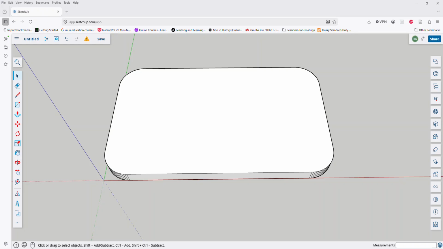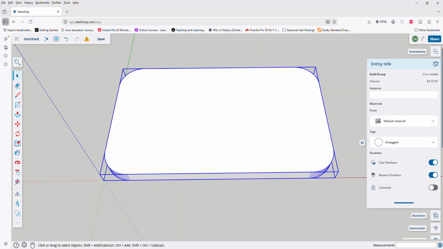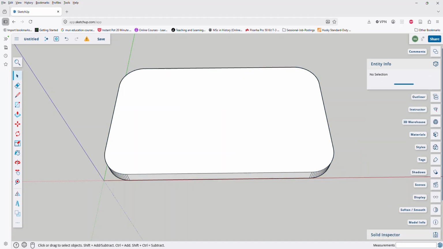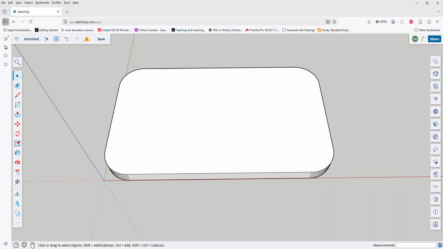So what I'll show you, and what you need to do for this little bit of an assignment, is to engrave some kind of text on this little name tag. Here we have this little blank name tag. If I look at the entity info here, yes, it is a solid group.